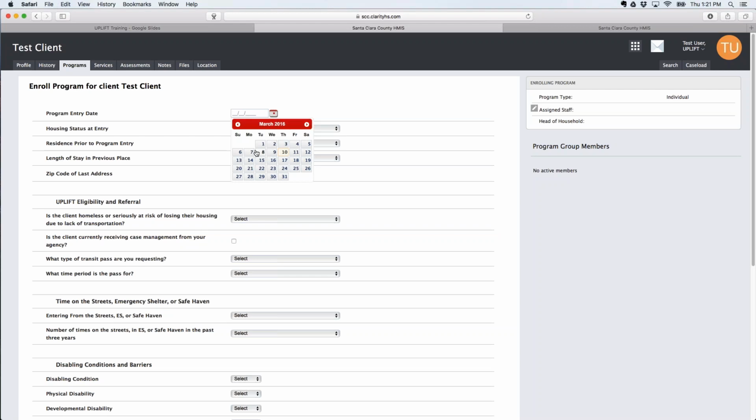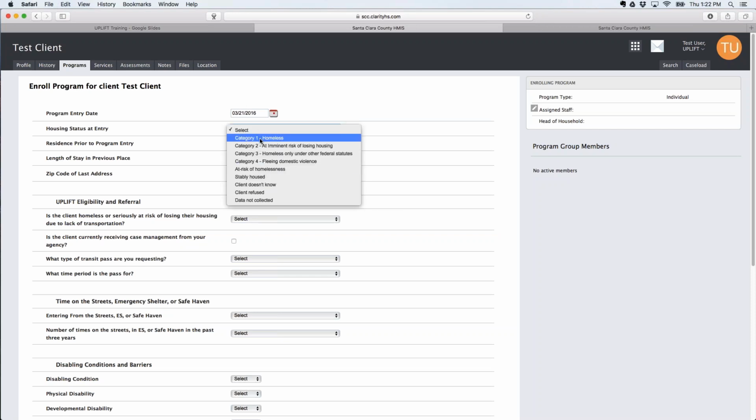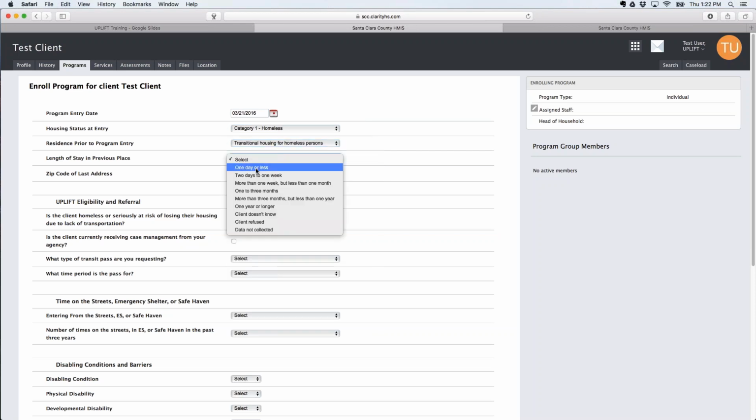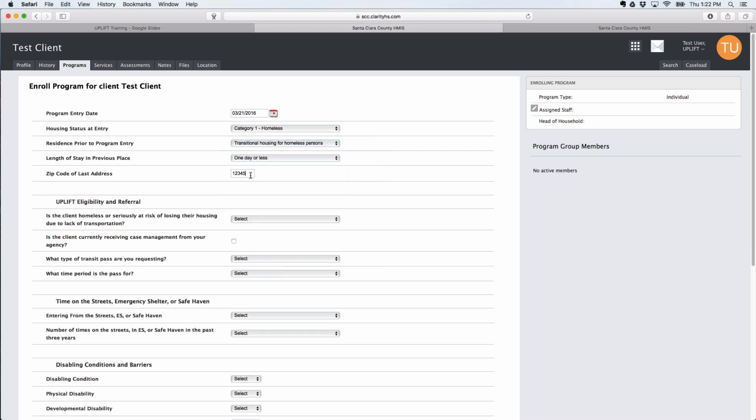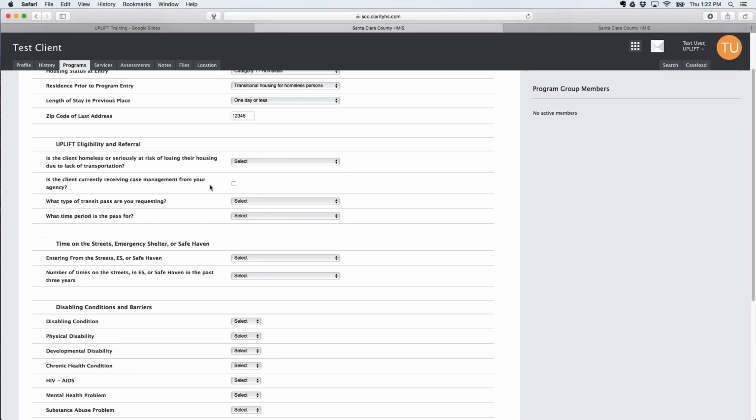You're going to go ahead and enroll the client on the day that you're requesting the pass. So let's pretend that it is April 21st, the first day we can request passes. And we're going to put that as our program entry date for now. And then I'm going to fill out the questions. Very early on, you'll notice that there is a section that's called UPLIFT Eligibility and Referral. These are the UPLIFT specific questions that you need to answer in order to request the pass for your client.